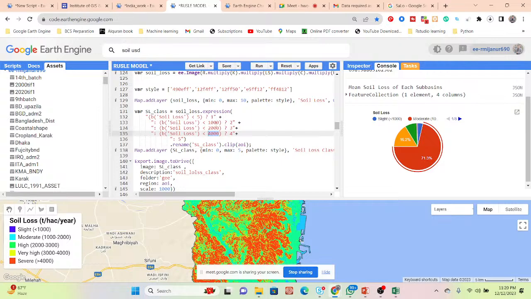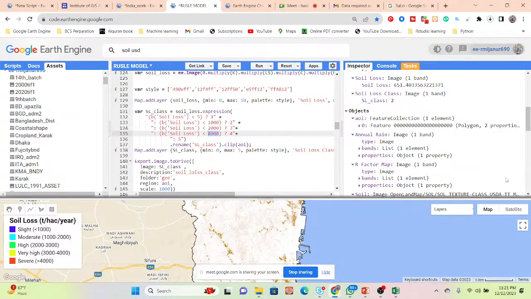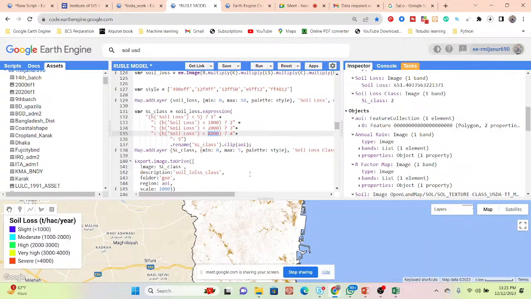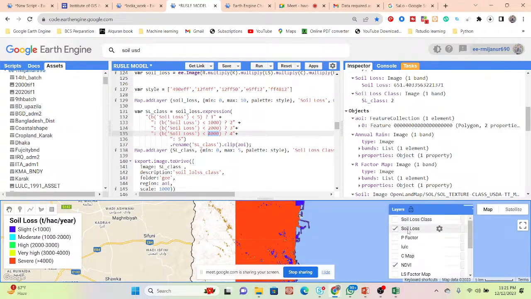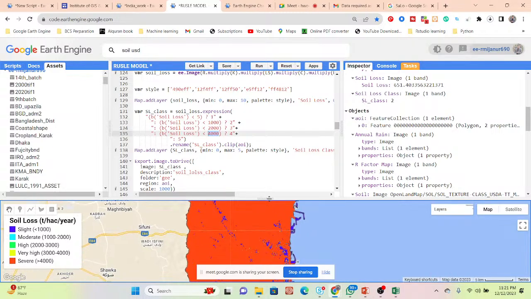Suppose for your own area, first of all you can check it in the inspector tab. So mainly in this time, this is our soil loss map. You can see this is the soil loss map. So now it is opening. This map we just classified using this condition. Overall this is the soil loss map, and we classified it into a total of 5 classes.